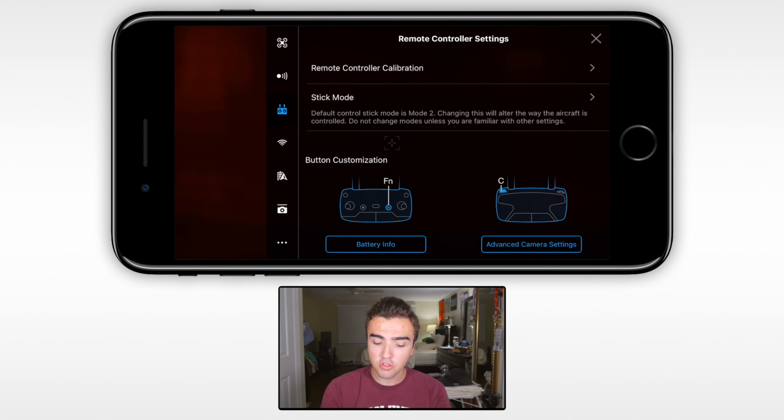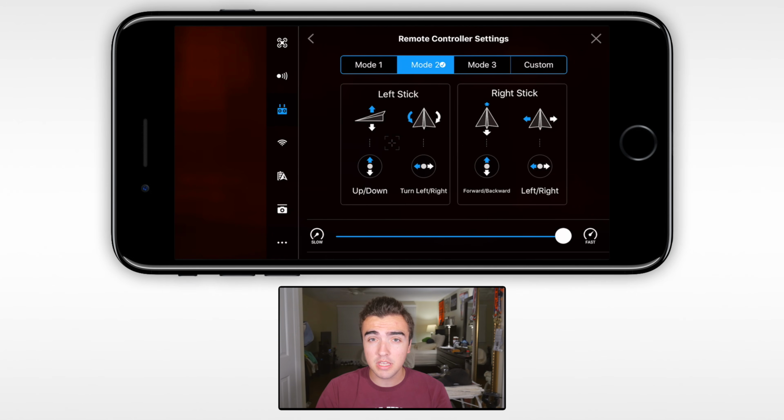Next up, the remote controller settings. First of all is the stick mode. This is purely for personal preference. I have this set as mode 2. That was the default. That's what I started on. Some people I've heard use mode 3 just because they come from playing Xbox, Call of Duty, Battlefield, all of those games, and the helicopters you fly in those games are actually similar to mode 3, which I totally get, but again, this is all personal preference. I personally use mode 2.